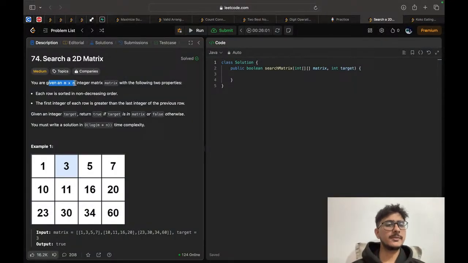Okay, so you are given an m by n integer matrix with the following two properties. Each row is sorted in non-decreasing order. So we have rows sorted in increasing order: 1, 3, 5, 7. The first integer of each row is greater than the last integer of the previous row. Basically 1, 2, 3, 5, 7, 10. In this way, we have a sorted matrix. We are given a target, return true if the target is in the matrix, otherwise false.